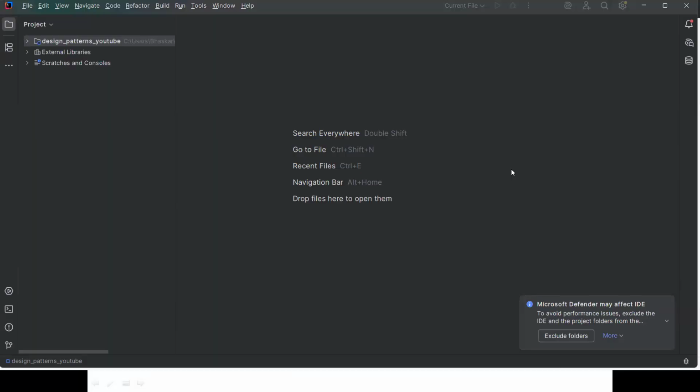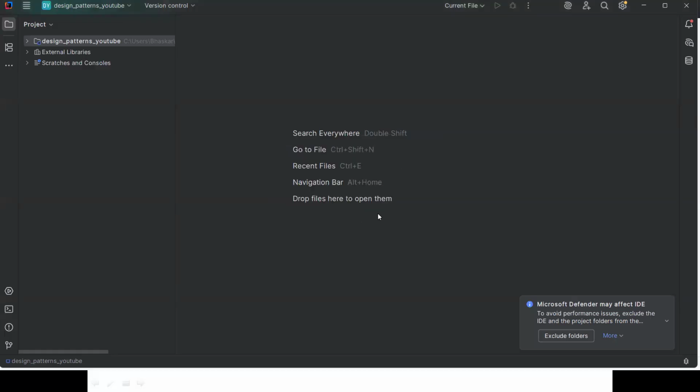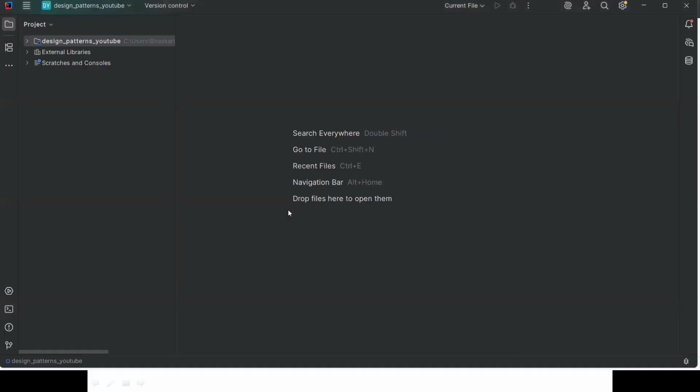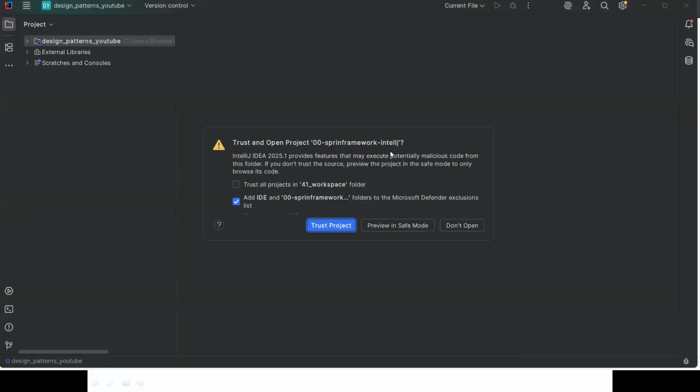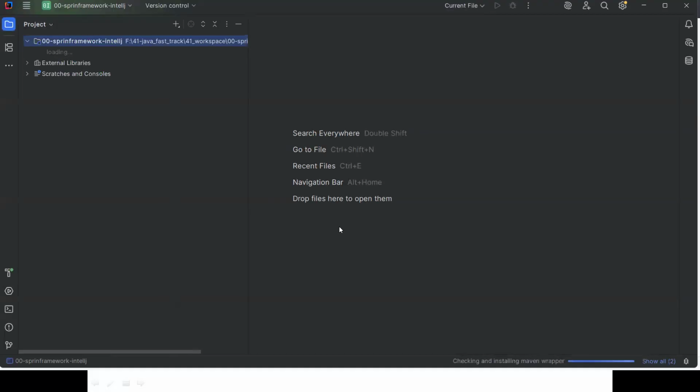Okay, it will ask you, found two projects. IntelliJ open as Eclipse project or Maven project. Choose Maven and click OK. You want to replace this window, a new window is required. Choose it here. And it will ask you to trust the project, make it yes. Now your project is imported here.